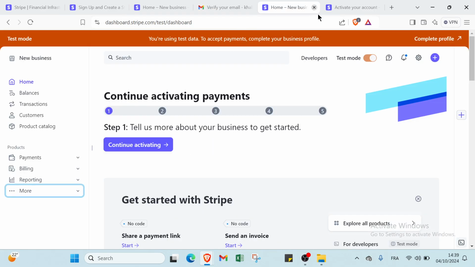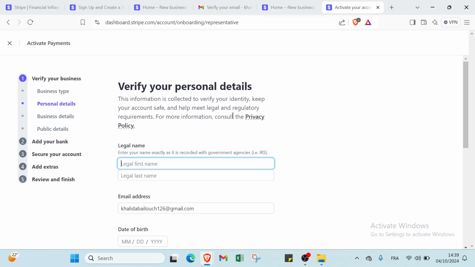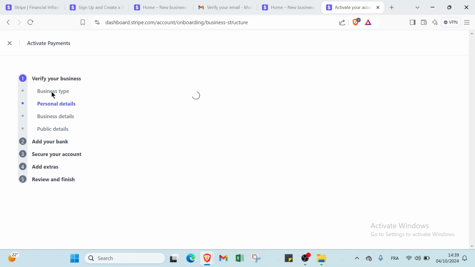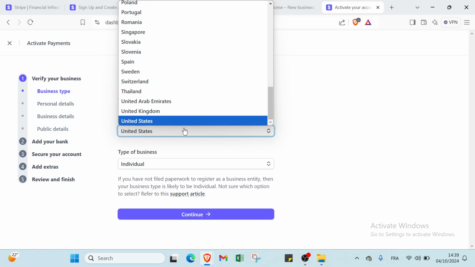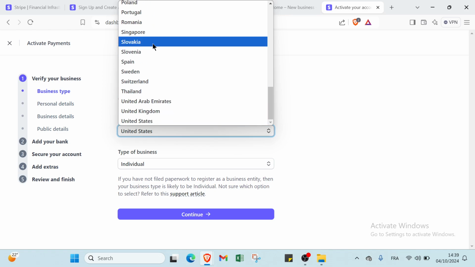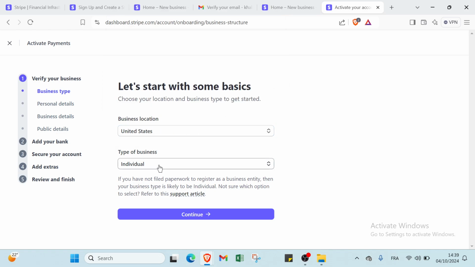So here we just have to follow the steps. First of all, we have Tell us more about your business to get started. So you click over here and you will find this page. The first step is to verify your business. We have first the business type. You have to choose your location and the business type to get started. You choose the business location, for example here United States and other countries here. And we have the type of business, and here we have Continue.